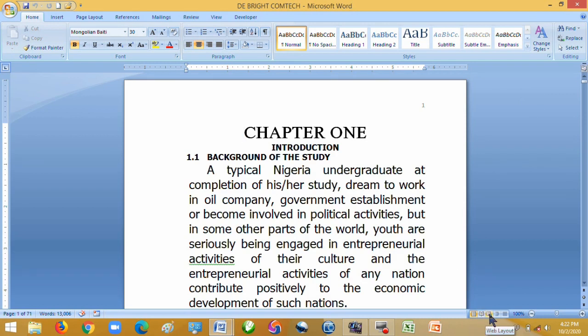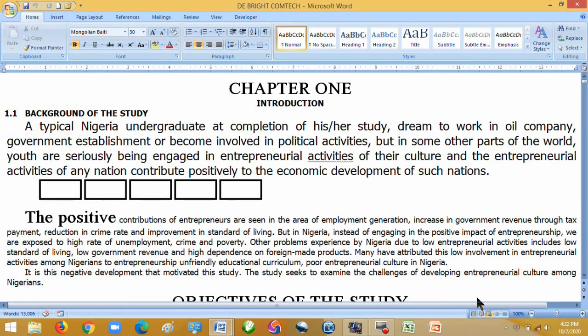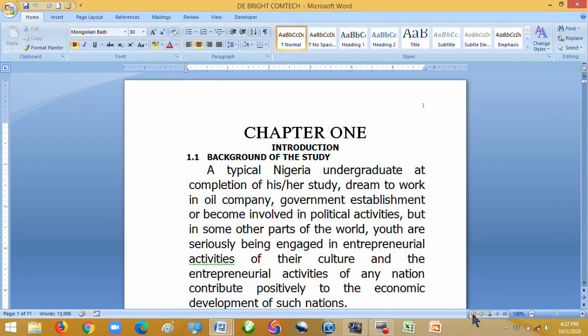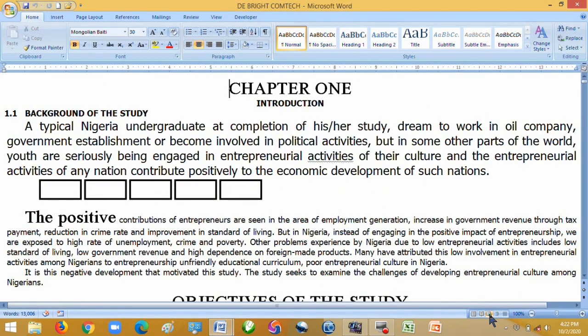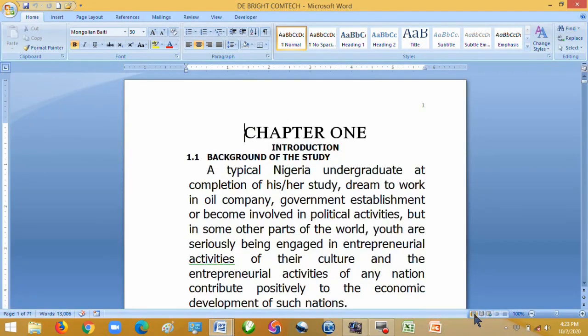And this is the web layout view. See how this one looks. See how the window is now. The window is as if you are in a web page. You have to know it, because you may be handling your document using print layout, but mistakenly your hand clicks on it and your window view changes. So you have to know that, okay, this is web layout view, let me return to my print layout view. Then you come to this place and click print layout view, which is the very first one.